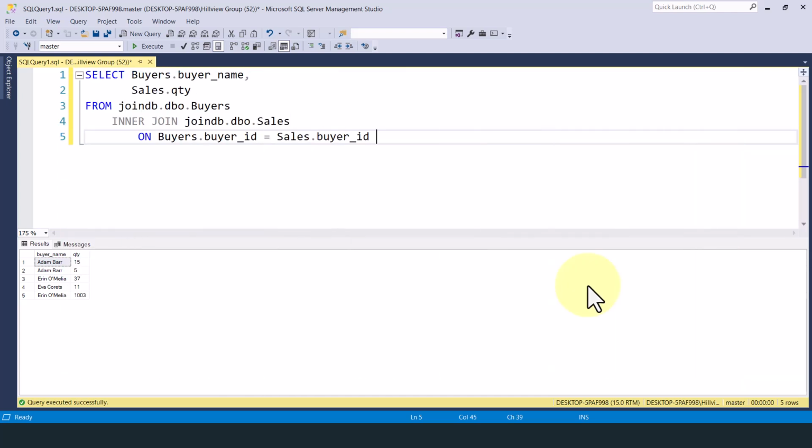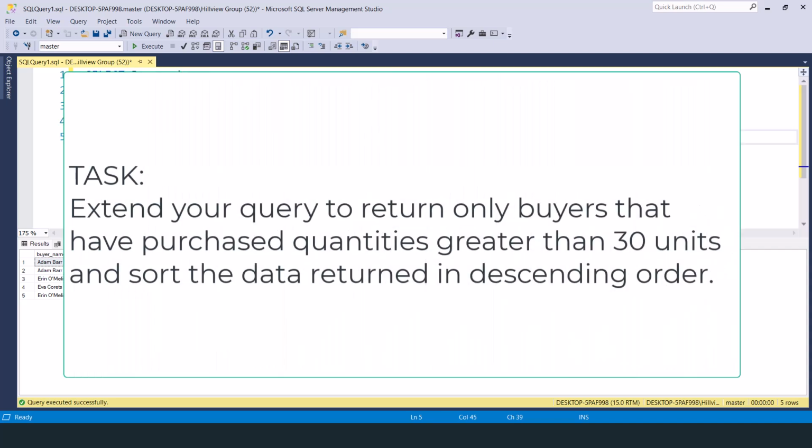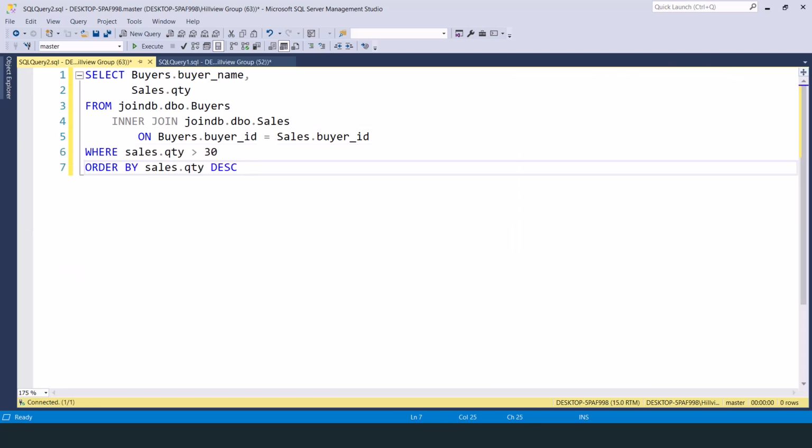All the other clauses and querying techniques you've learned previously still work, even when you are combining data using joins on multiple tables. Therefore, you could filter the query we derived above to return only buyers that have purchased quantities greater than 30 units and sort the data returned in descending order. Pay close attention to the syntax now that we have added a filter and sorted our data. The where clause still comes after the from clause, and the order by clause comes after the where clause. Now run the query to see the 2 rows returned sorted by quantity in descending order.